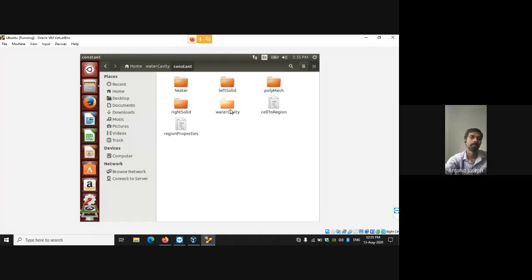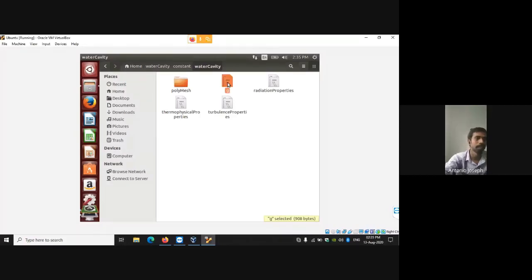Yeah. Now one important thing. In water cavity, we can see a file called g. We want to specify the direction of the gravitational force. So what should be the direction of the gravitational force? Any idea? In which direction is this bottom portion being directed? Z. Not y, z. Yes, it is z. In which direction? Minus z. Yes, minus z.